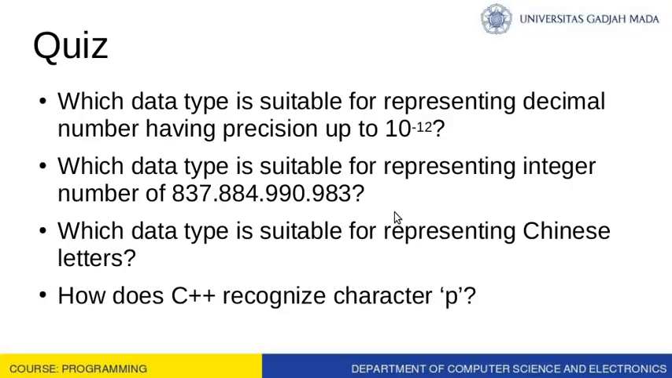So now I hope you can answer this quiz. Which data type is suitable for representing a decimal having precision up to 10 to the power of minus 12? So the precision is minus 12. You can use double. Or if it is not enough, you can use long double. However, you will use more memory.